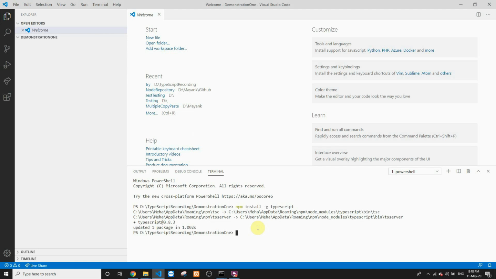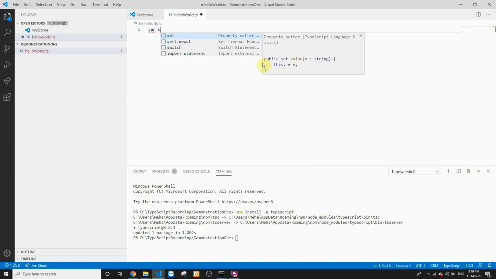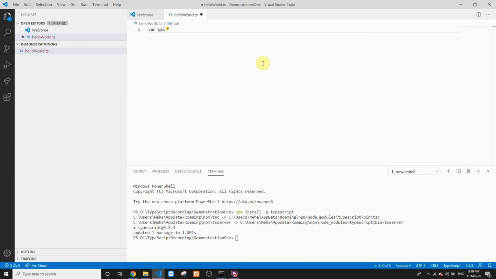Once we have TypeScript installed at the global level, what we need to do next is to create an empty TypeScript file. So let's go over here and create an empty file with the name hello world.ts. The extension for TypeScript is .ts. So over here we have an empty ts file, and what we need to do next is start typing some code. I'll type a very small code over here which says var salutation.